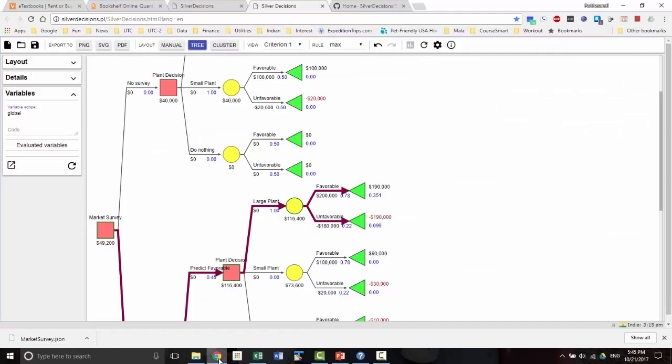Okay, so let's head back to here, and we'll enter from the root node. The variable scope is selected node and subtree. Now we'll do global. Okay, global. So click on an empty space. So that will be global. So now you enter P of favorable. That is our prior probability. So that is right now 0.5.